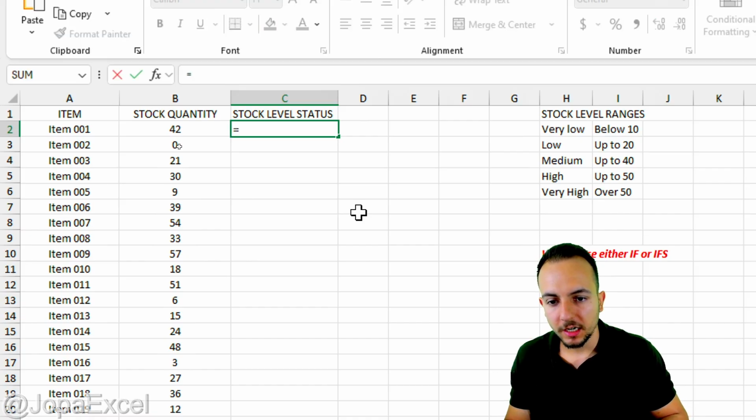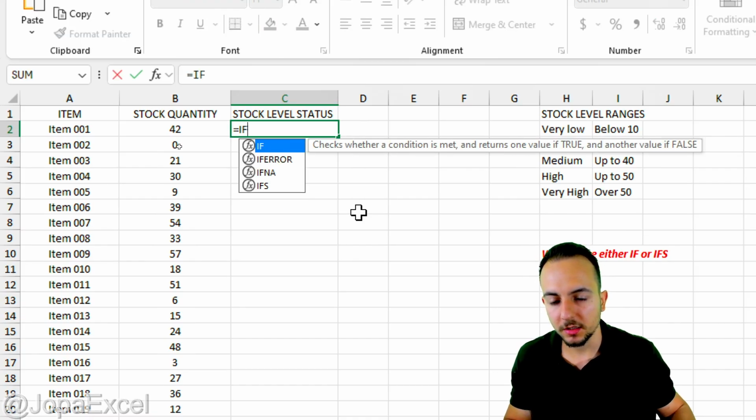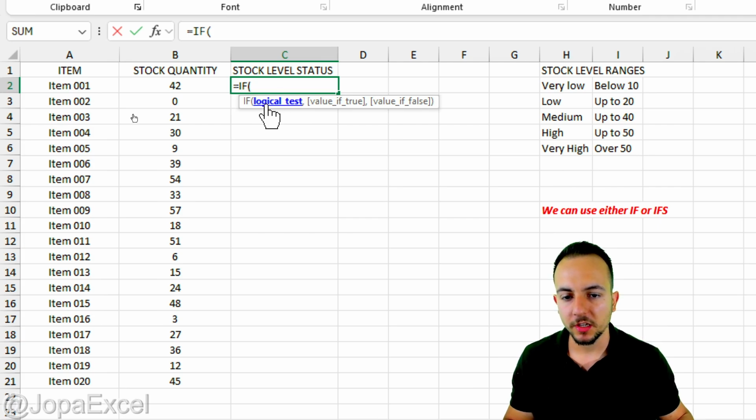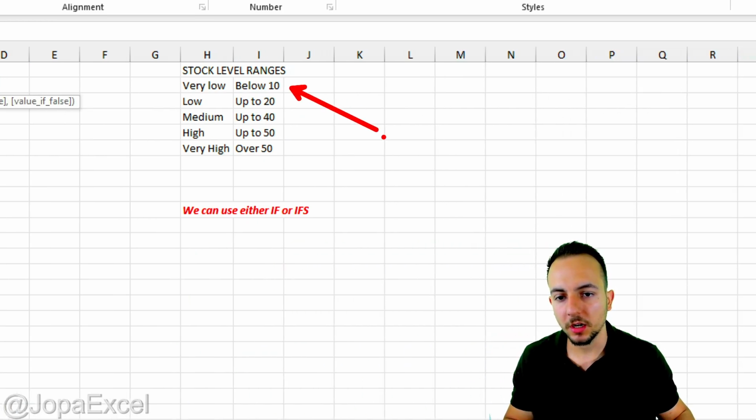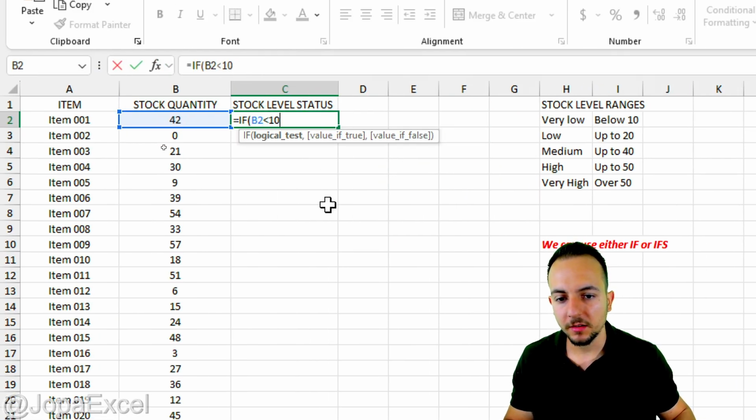So let me go equal sign, use the IF function again, double click, 1, 2. My logical test here, the argument in bold, is going to be stock level quantity. If this stock level is less than 10, why this time I'm not using equal to? Because if you see here the stock level ranges, the text says below and not up to the number 10, okay? So it's below 10. 10 is not lower than 10, it's just 10. So I cannot include the number 10 itself. That's why. So less than 10, comma.